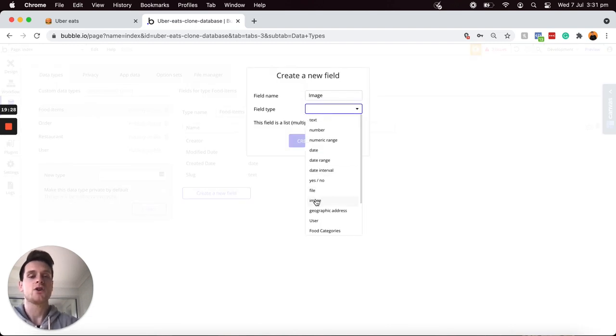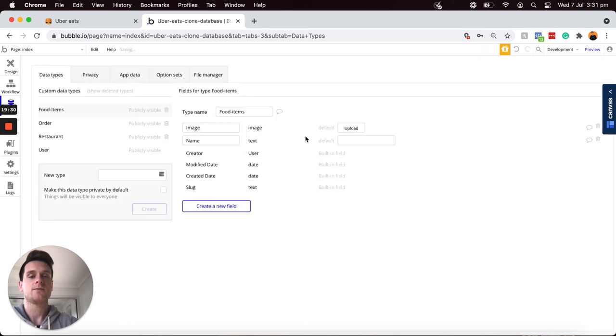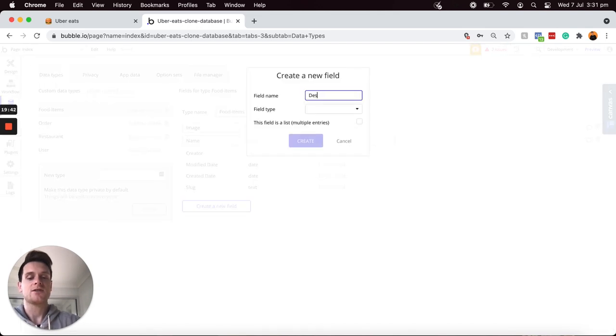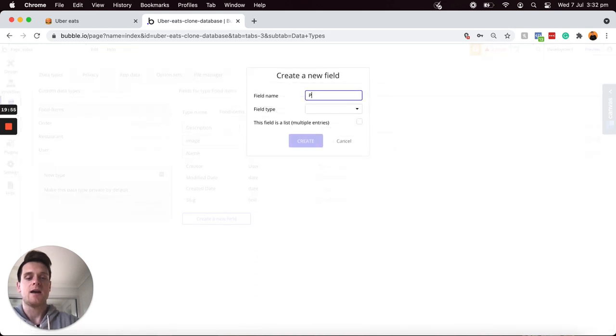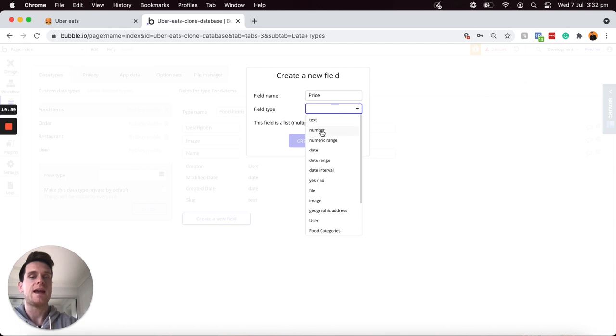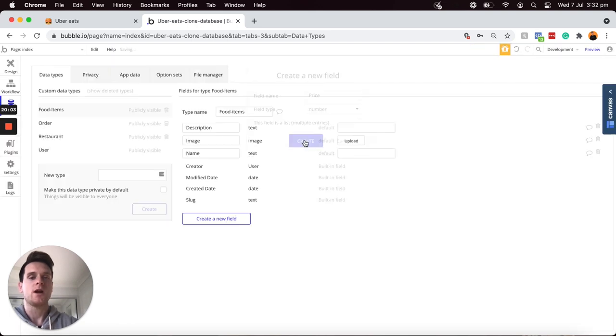Then of course I'd like to register an image for this food item. And this will also be an image field type. Then I will need to add a description for this food item, which again will just be a text field type. And now I would also like to add the price of this food item, which will need to just be a number. I will create that.